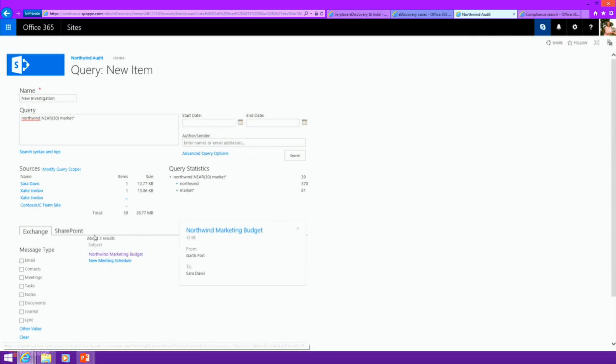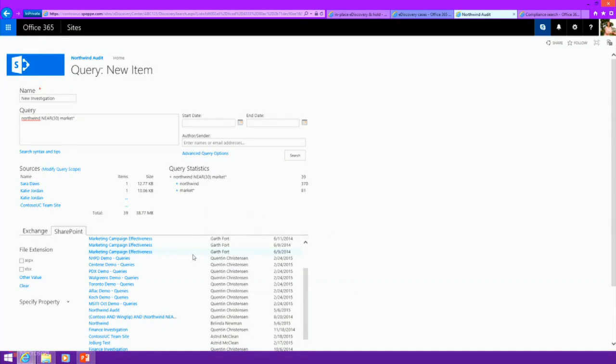We can preview and open up the Exchange results and actually see what those look like. Once again, we get an Outlook view of that content that's read-only. We can see the SharePoint results. I can choose to filter those down. So let's say I've got web pages and Excel files here. I can go ahead and just search on the Excel files. We also do a query statistics breakdown. So I can see there's 370 items that match the keyword Northwind, and there's 81 items that match market star.